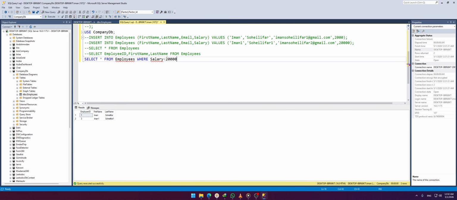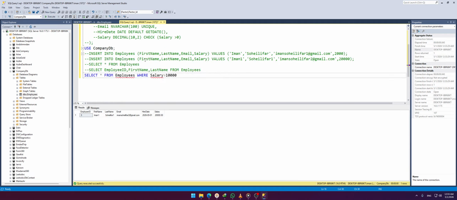Less than this. Or I'm gonna go with 1. So I'm gonna check the salaries that are less than 10,000. Let's execute this. You see, we have salary here, and let's check the employees with more than $10,000 salary. I'm gonna execute it, and you can check everything here.